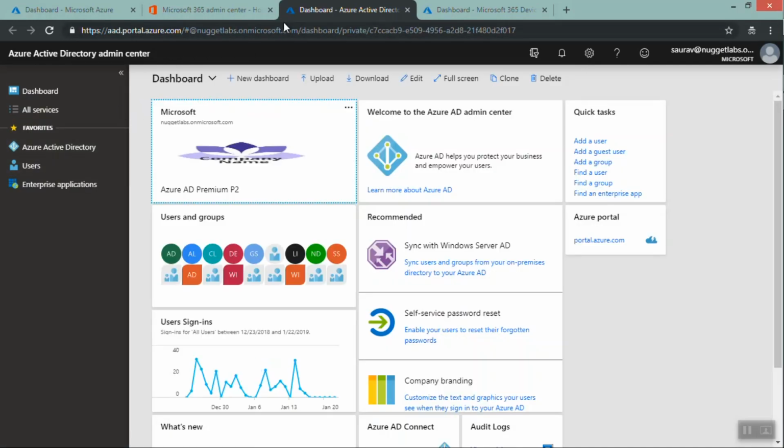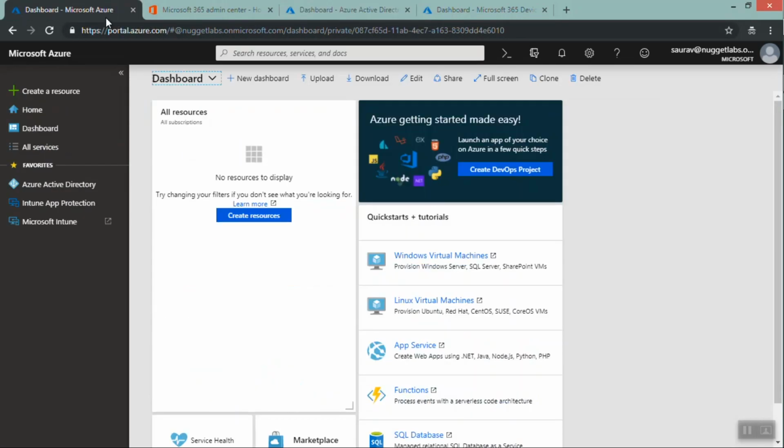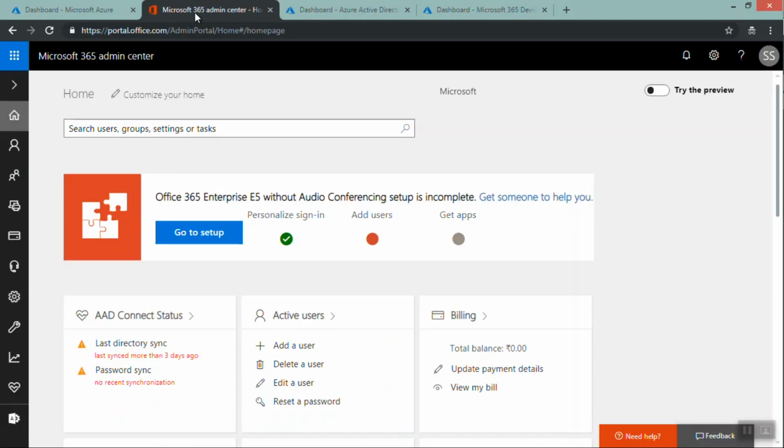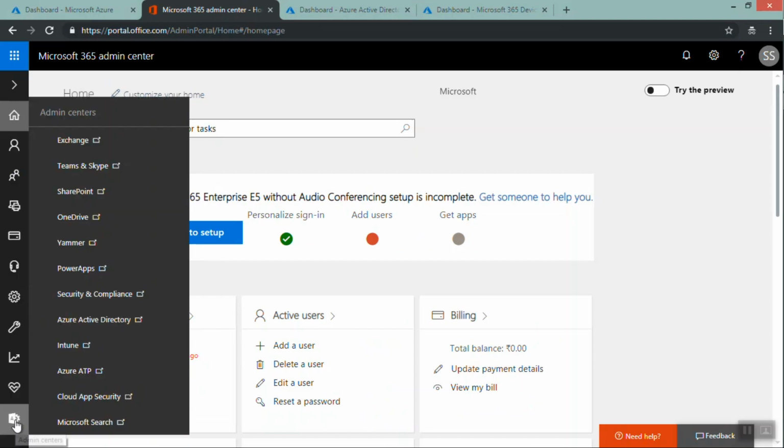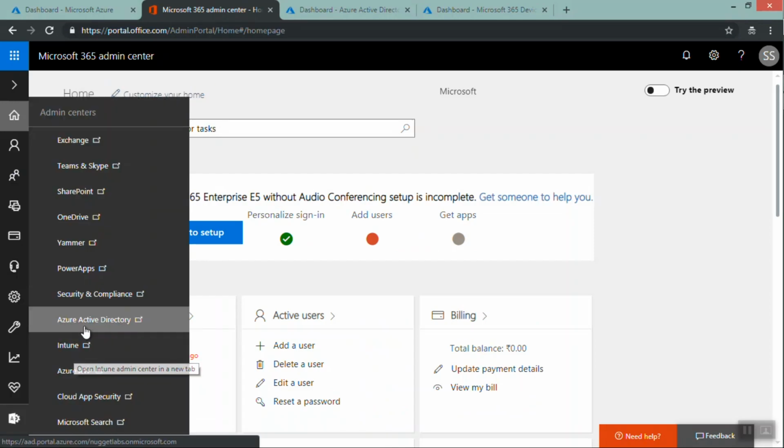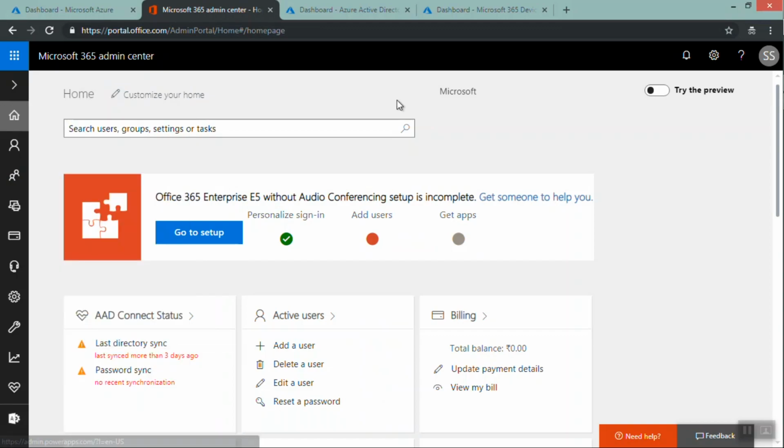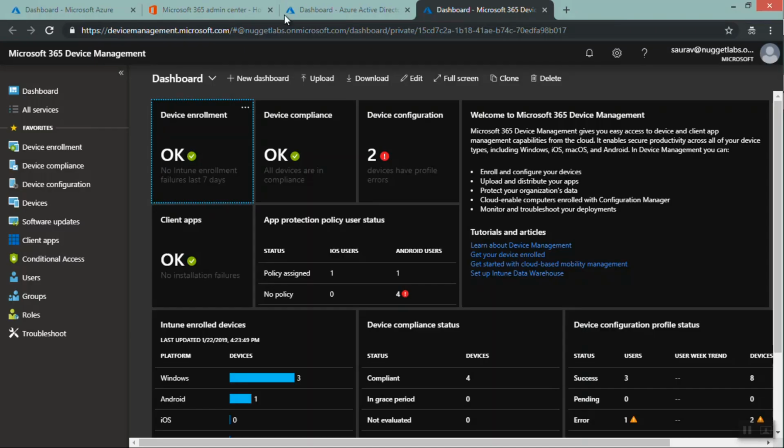So to sum it up, guys, there are three ways of accessing it. The first way is by going into the website portal.azure.com. The second way is by going into portal.office.com and going into the admin center and clicking on Intune or clicking on Azure Active Directory. And the third way is directly going into devicemanagement.microsoft.com.